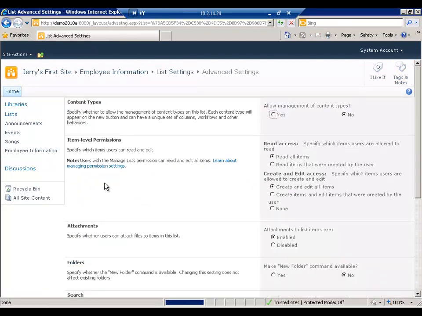Advanced settings are very important settings because the first very important section is the content type section. By default, if you are using an out-of-the-box list, for example announcement, content types are enabled because announcement is a content type. On the other hand, when you create a custom list, the content type is not enabled. In future we'll look at content types, but for now, if you set it to yes, a special area will appear in the list settings page called content types, where we can add new content types. So right now we'll set it to no. We'll see in future how it works.